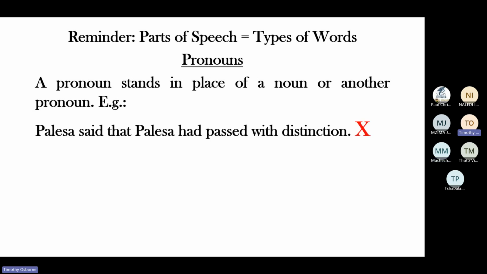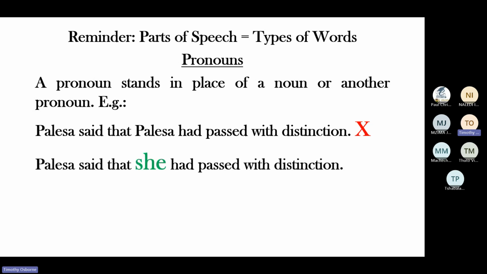Here is an example for you where a pronoun is required. Palesa said that Palesa had passed with distinction. Now, that sounds terrible because you've repeated the same name twice. This is how it should be. See that? Palesa said that she had passed with distinction. There you see a perfect example of a pronoun replacing a proper noun.